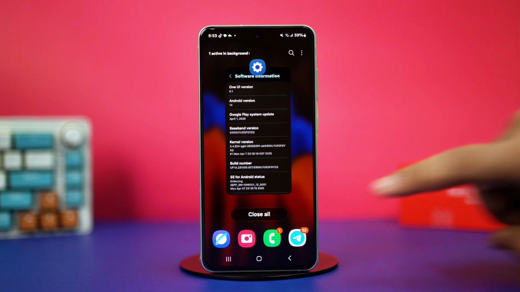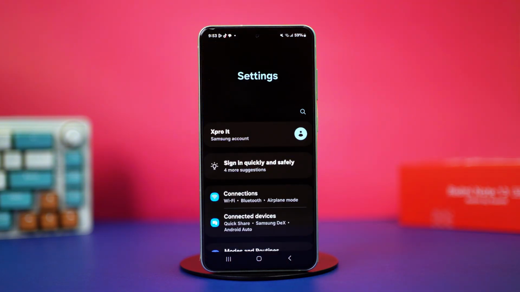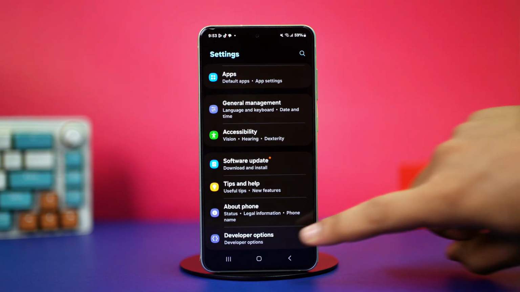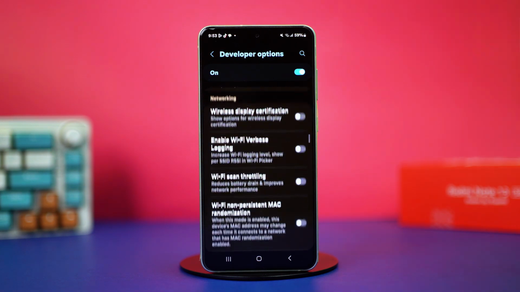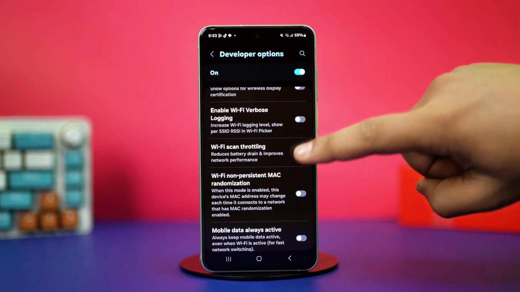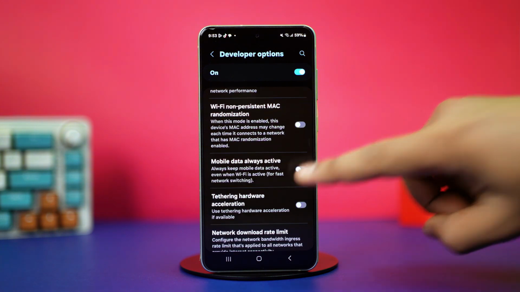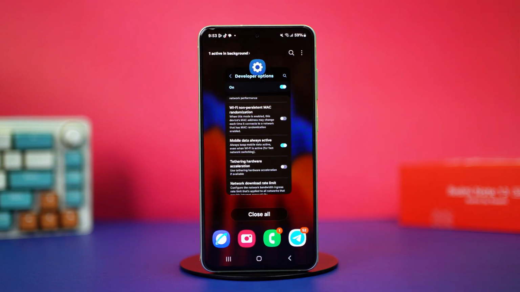After that, close Settings and open the Settings app again. Scroll down to the bottom. This time, you will find developer options in the bottom. Tap on developer options, then scroll down and find Wi-Fi scan throttling and toggle it on. Then scroll down again and toggle mobile data always active to the on position. After that, see if that fixed your issue or not.